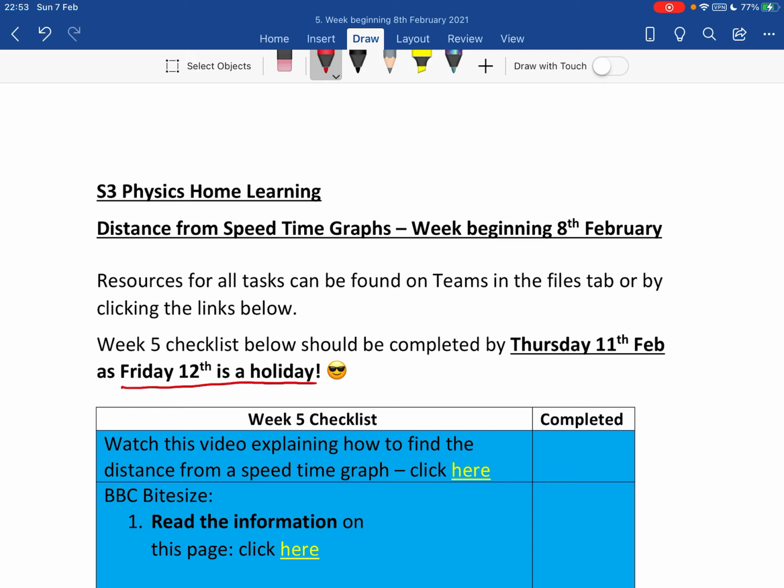Your first task is to watch the video that you can find here by clicking on the link, and you'll also be able to find it on the Teams page. It's going to explain the theory for this week on how to find the distance from a speed time graph, as well as talking you through some example problems.